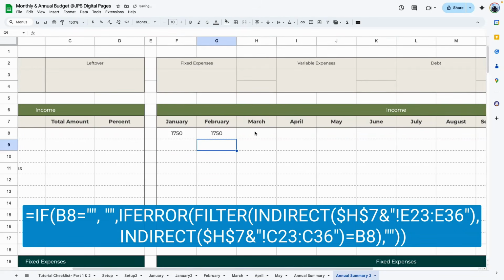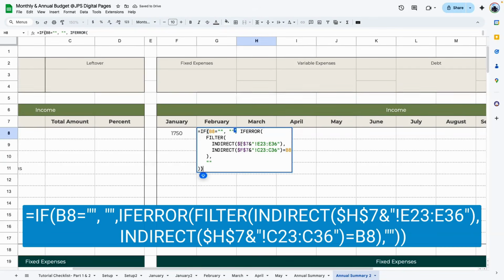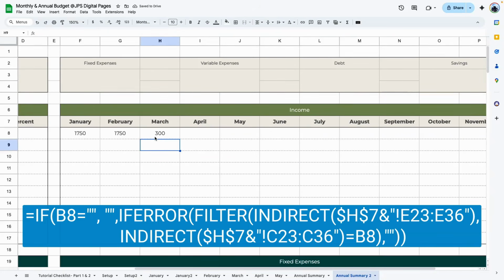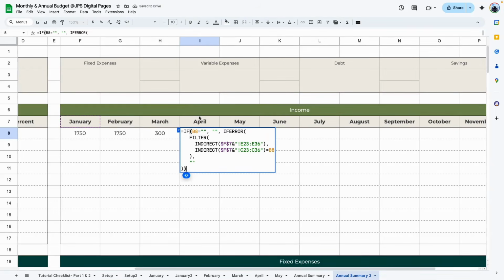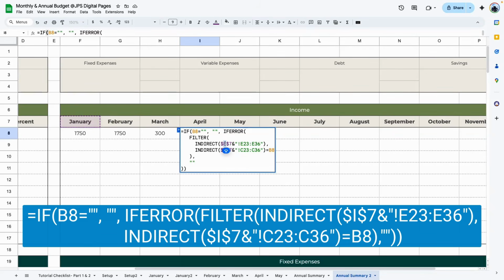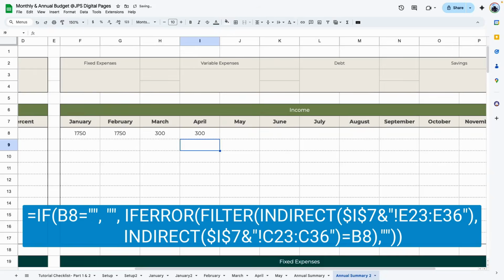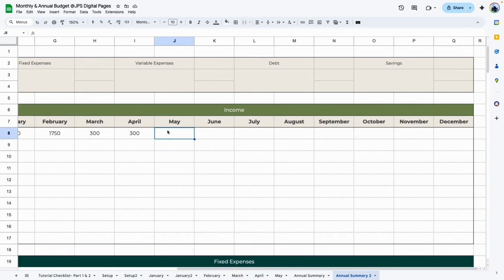Now we're going to do the same thing for March. Paste the formula, change it from F7 to H, because that's where March is, H7. Hit enter. As you can already see, the amount for March is different, so it's reflecting that. And then just keep going. The next will be April. All we're doing is just changing the location of the column. So April is in column I. All right. Do the same thing here. Enter. And then repeat the steps until you have formulas in the first cell for the rest of the months.